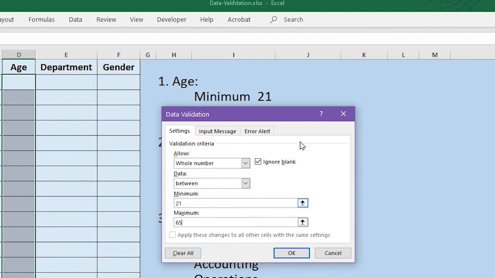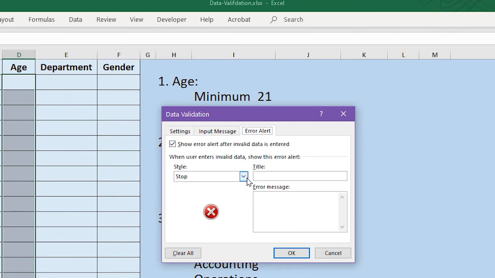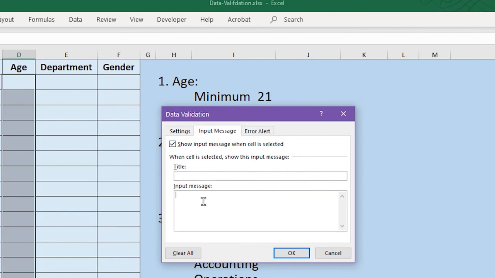So what we can do is come here, error alert. So here, for instance, I can put, instead of stop, warning, and I can simply say, are you sure of this age? And one more thing we can do, which is input message. I can here say, age is typically between 21 and 65.